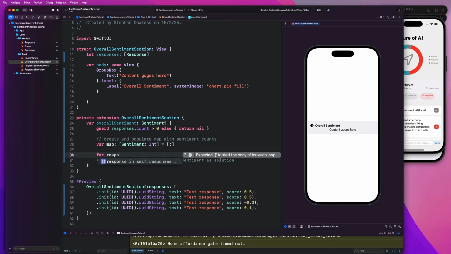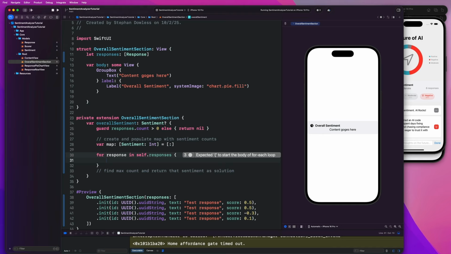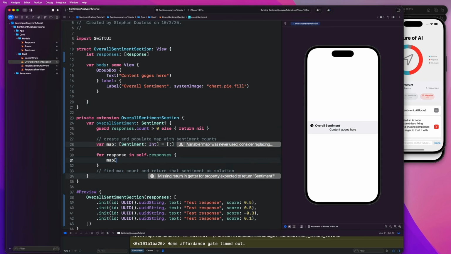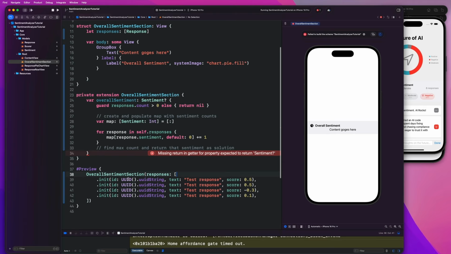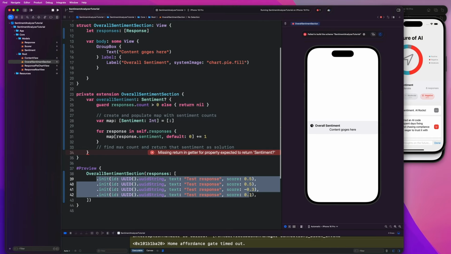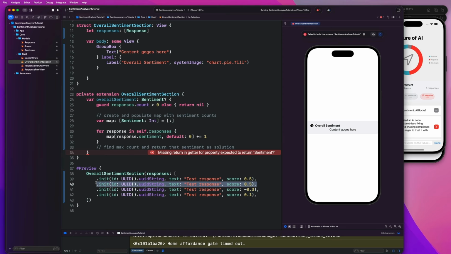Responses. So we're going to say for response in self.responses, and we're going to say that the map of that response dot sentiment, default 0, plus equals 1. So this is how we start incrementing the count of each value. Basically it would start looping through these responses. And this one is positive. So it's going to say, okay, now our map has a positive sentiment of 1 as the count. And then it goes here and says, okay, now we have another positive sentiment. So the positive sentiment now has 2 values there.